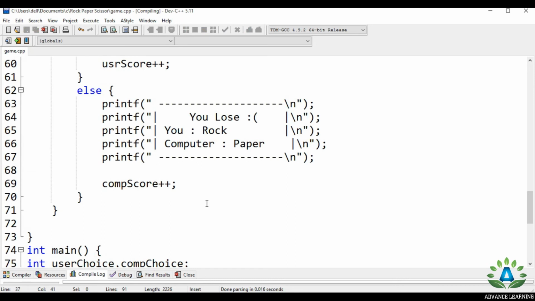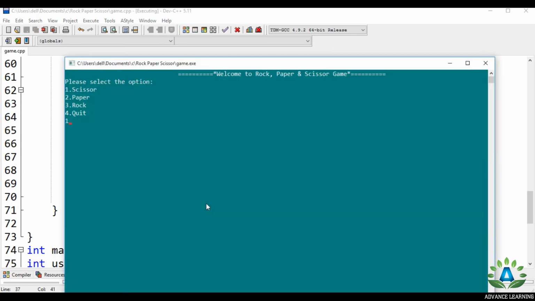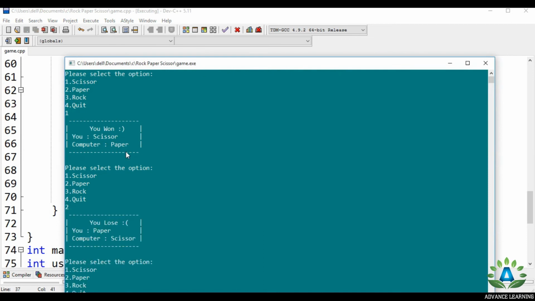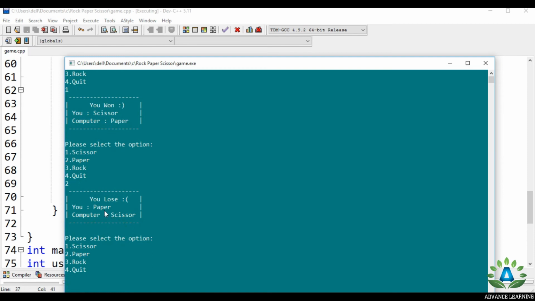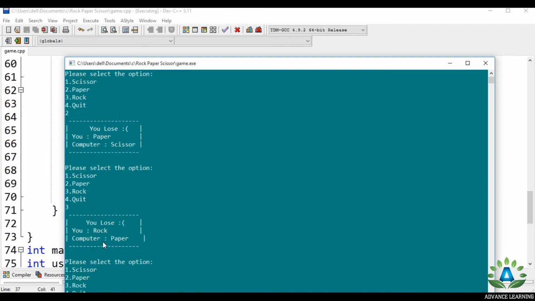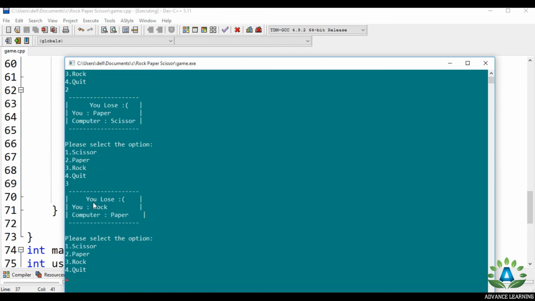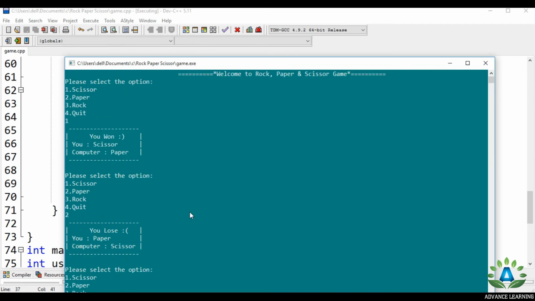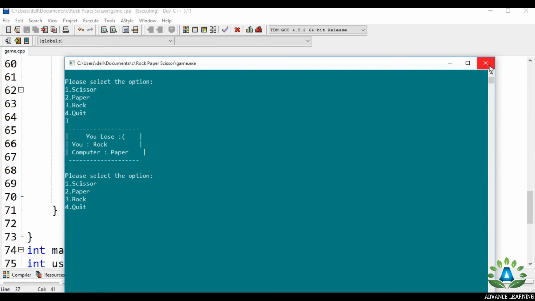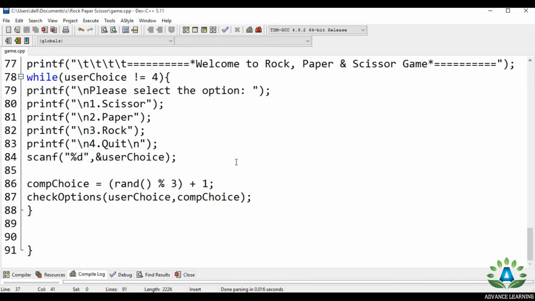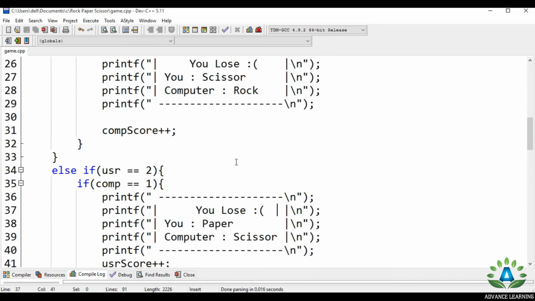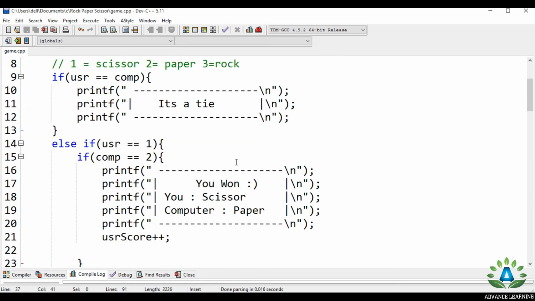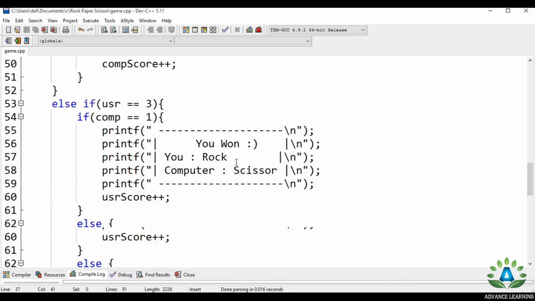Let me run this again. If I choose scissors, then I have won because the computer has chosen paper. If I choose paper, the computer has chosen scissors, and I lose here. If I choose the rock, the computer has chosen paper and I lose. Okay, so this is working fine. Now, what if the user chooses option 4 to quit the game?